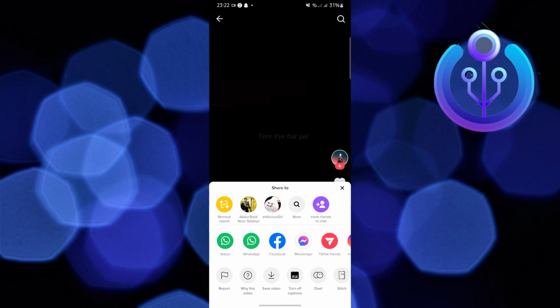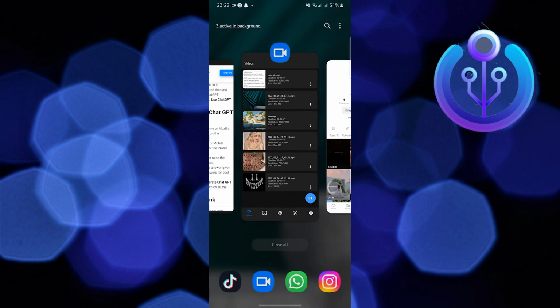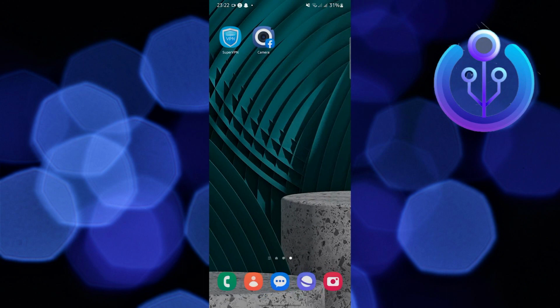If you want to see this from another profile, just look for the very same icon when you search for another person. And then you will see all their reposts.